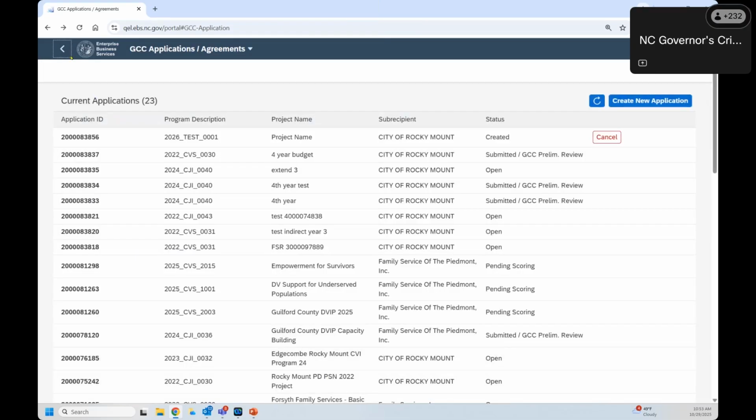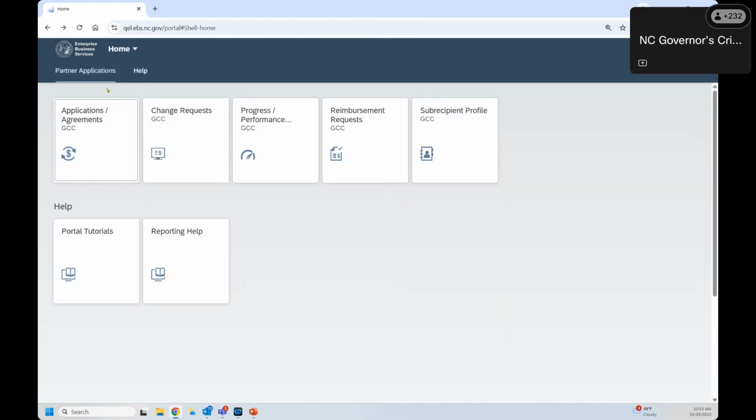So again, once you log into EBS, just as an overview, you'll get these tiles. The two that you're most interested in during the application period are this application section and the subrecipient profile. You need to fill both out in order to submit an application. And I'll just make a note, if you are selected for funding, that's when these other tiles come into play, and we'll do a demo of that at another time.